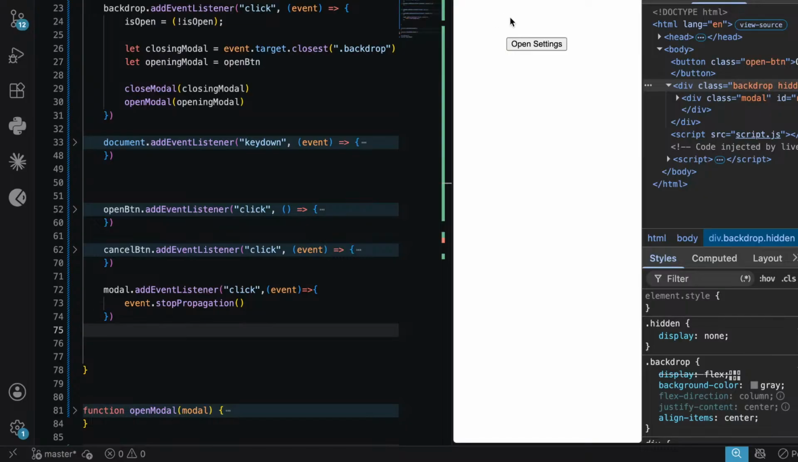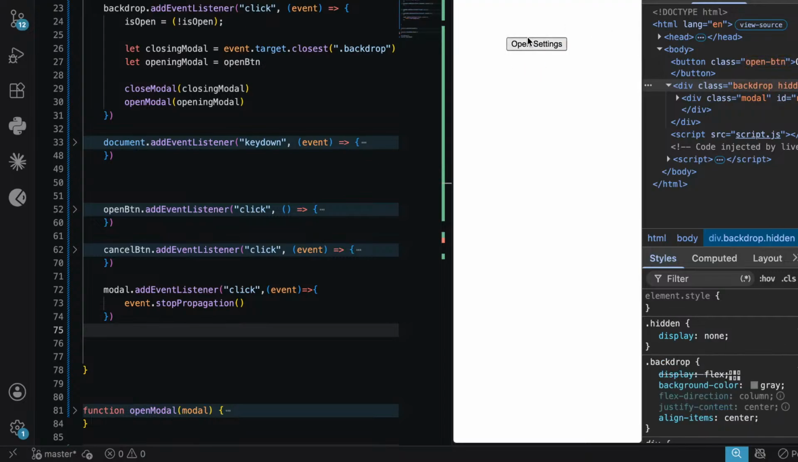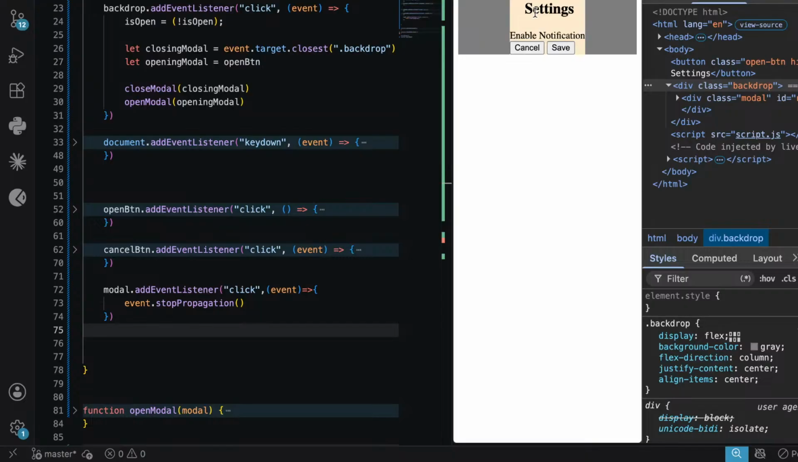Okay, we figured it out. If we click inside the modal, it should not propagate the event. When we click the cross button, it's working fine. We cancel, fine. If we click on the backdrop, it's fine. So we have completed the requirements, I think.